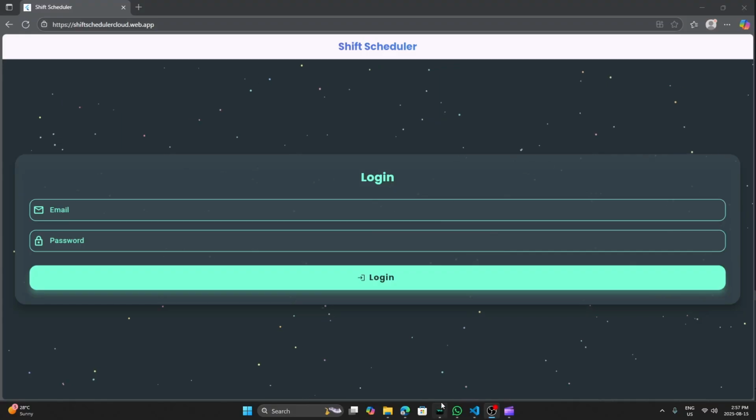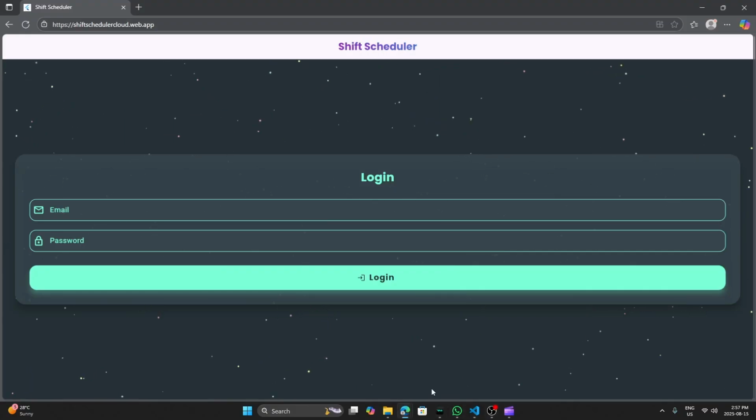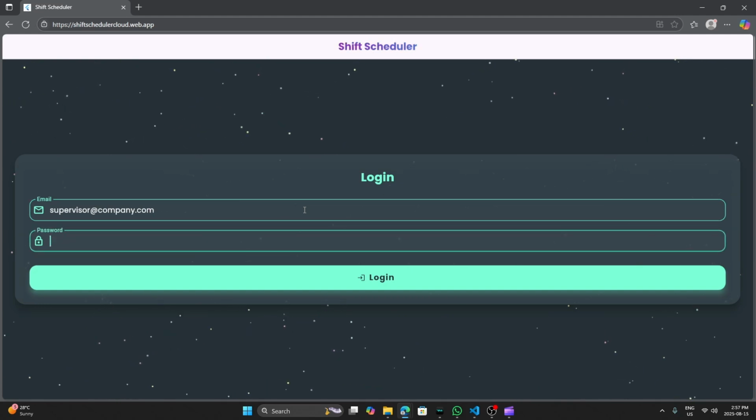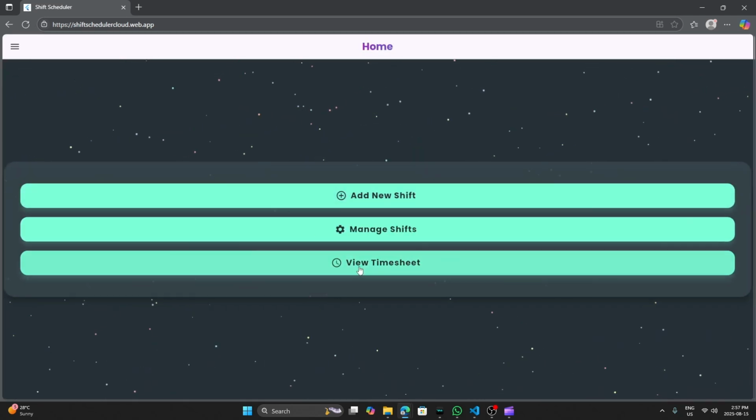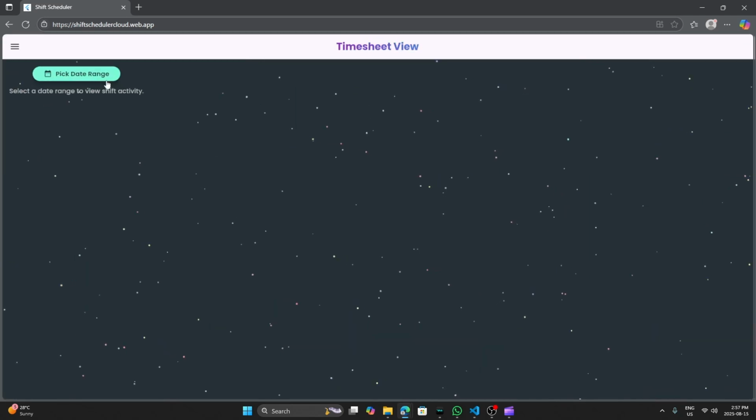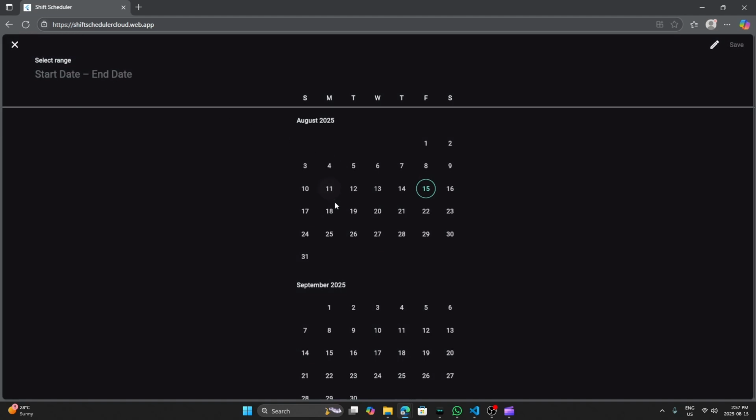Now let's quickly go back to the supervisor's version of the app and take a look at other available features. We will log in again using the supervisor's credentials. And this time, we will click on the timesheet button. Let's pick a date range between next Monday and Tuesday and see what it looks like.